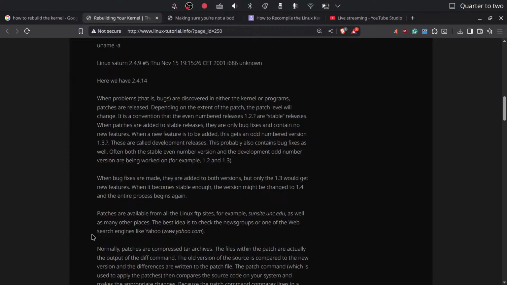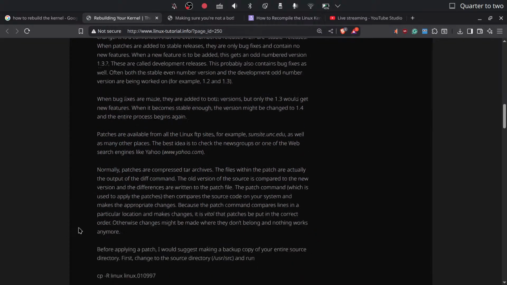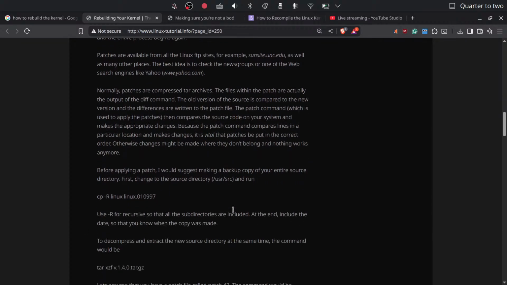The best idea is to check the news groups or one of the web search engines like Yahoo. Normally patches are compressed tar archives. The files within the patch are actually the output of the diff command. The old version of the source is compared to the new version, and the difference. Making a backup copy of the entire source directory. First change to the source directory and run.